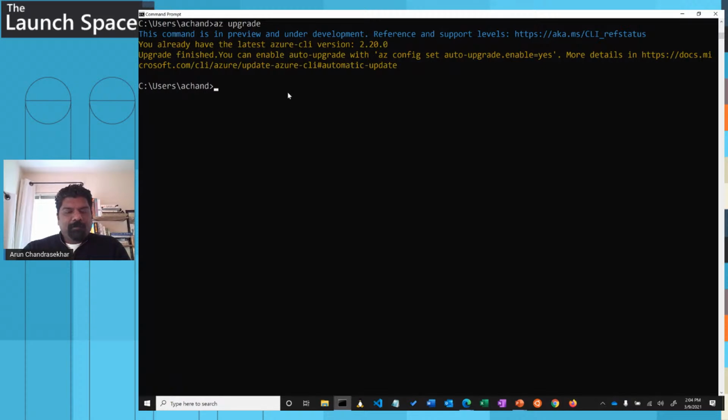So let's say I were interested in trying a new command that I've just heard about. I looked at Ignite, and I saw there's this really nice thing called Resource Mover. So let me try using the Resource Mover.